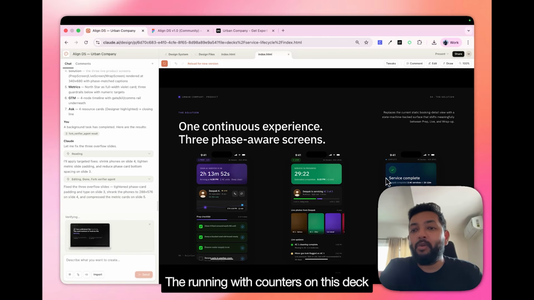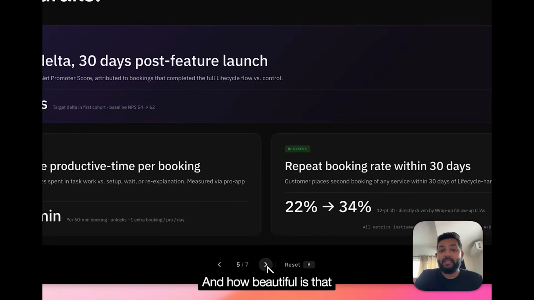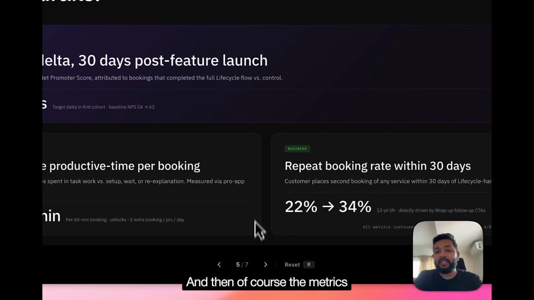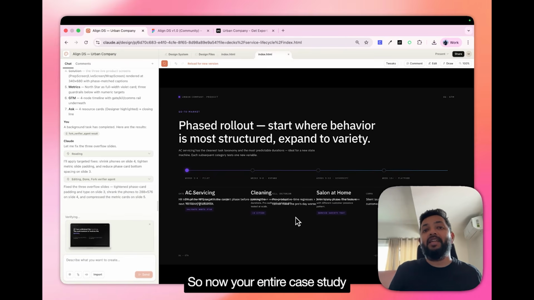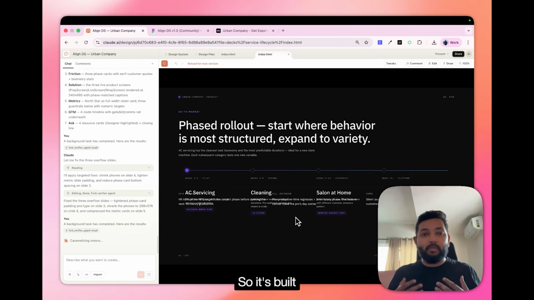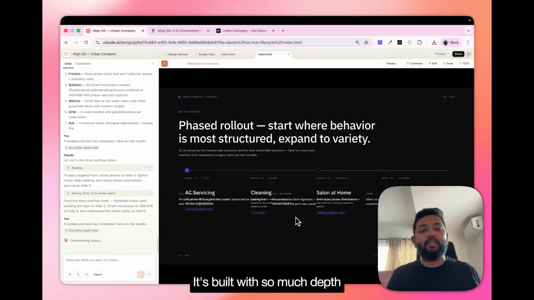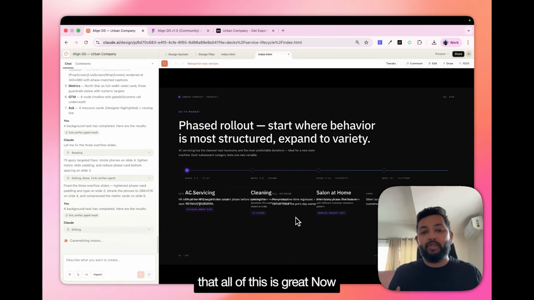They're running with counters on this deck, right? How beautiful is that? And then of course the metrics, and then of course the rollout plan. So now your entire case study as a product aspirant or whatever is live. And if you are an actual PM, then your entire prototype is live. It's built with so much thought, it's built with so much depth that all of this is great.